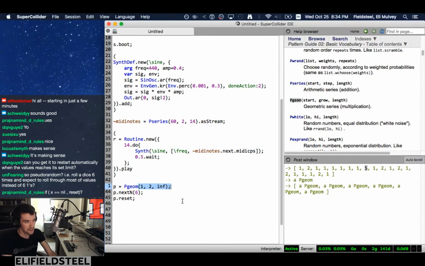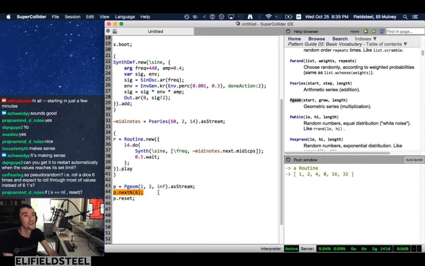Oh, I forgot as stream. Patterns are not streams, they're related, but they are not the same thing. If we don't convert it to a stream, then next and next n are not going to work correctly. So this is a geometric series: 1, 2, 4, 8, 16, 32. This is often very nice for manipulating frequencies and amplitudes, which are sort of on an exponential scale.